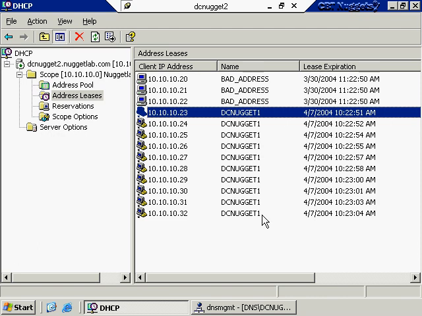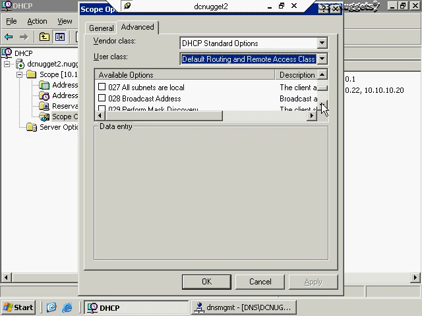Well, how am I going to do that? How am I going to configure a scope with a 7-day duration for some clients, but only a 1-hour duration for others? Well, there's a little-known scope option that you can configure for that. For that, I'll right-click here and choose Configure Options. Then go into the Advanced tab and choose Routing and Remote Access class, and look for scope option number 51 down here, if I can scroll down and get to it.